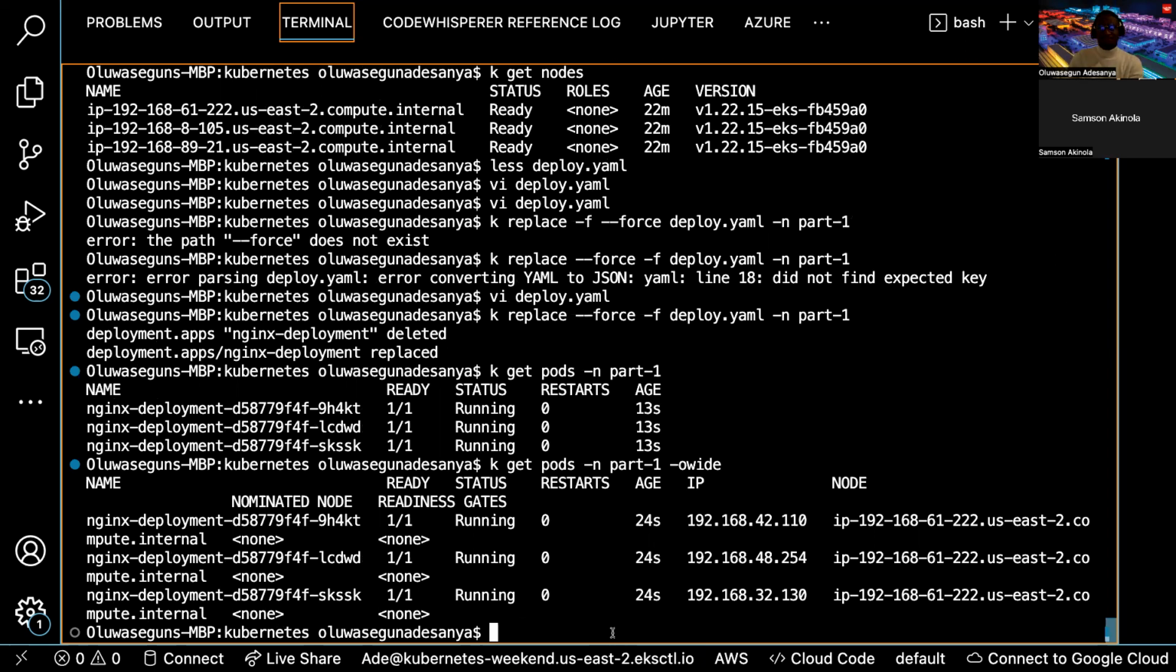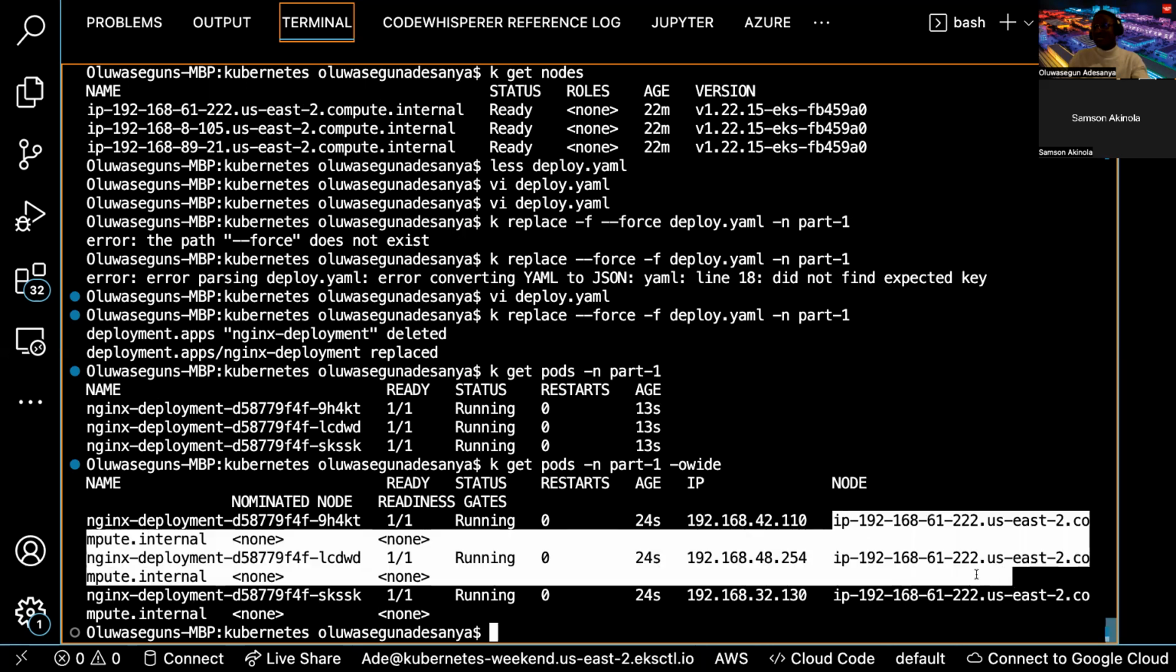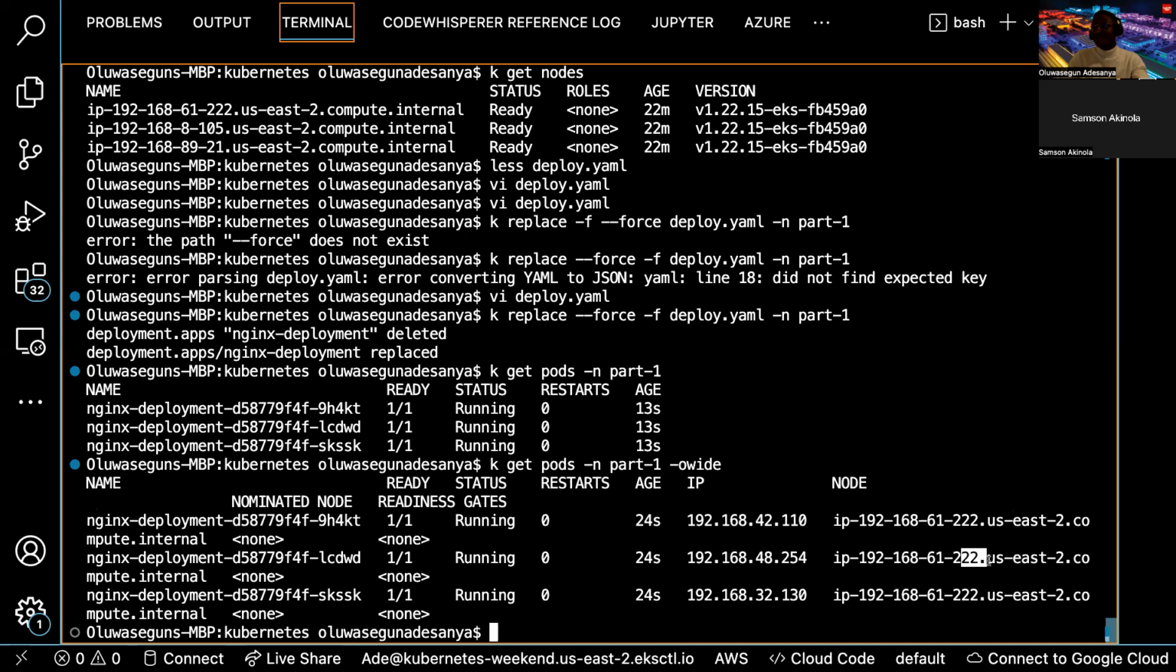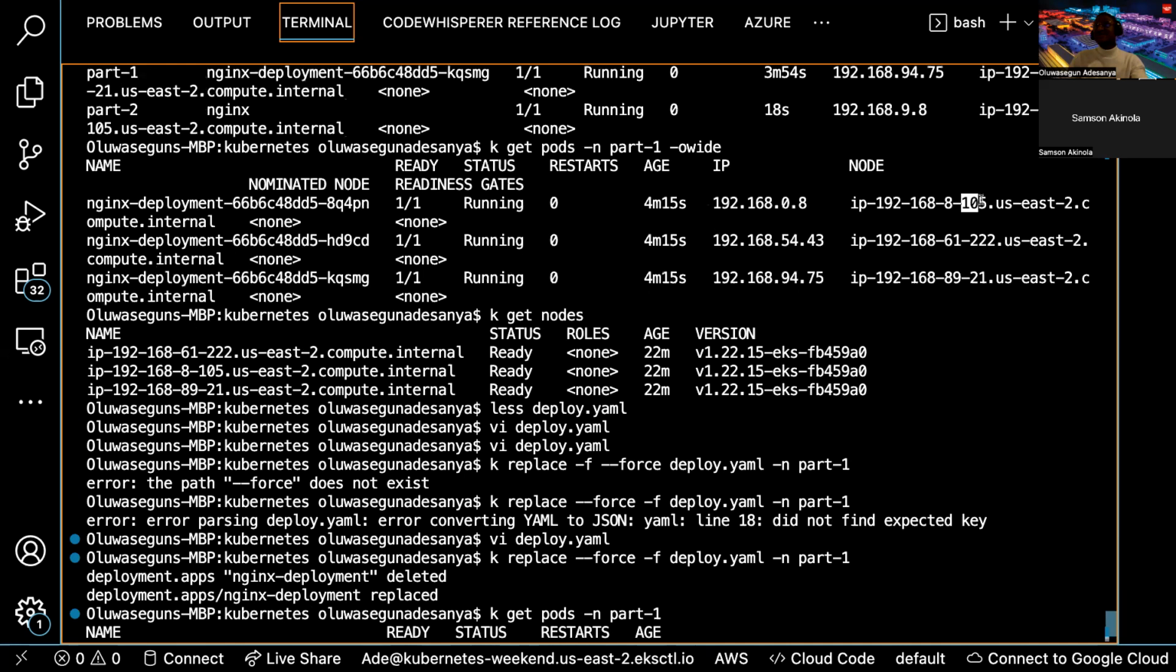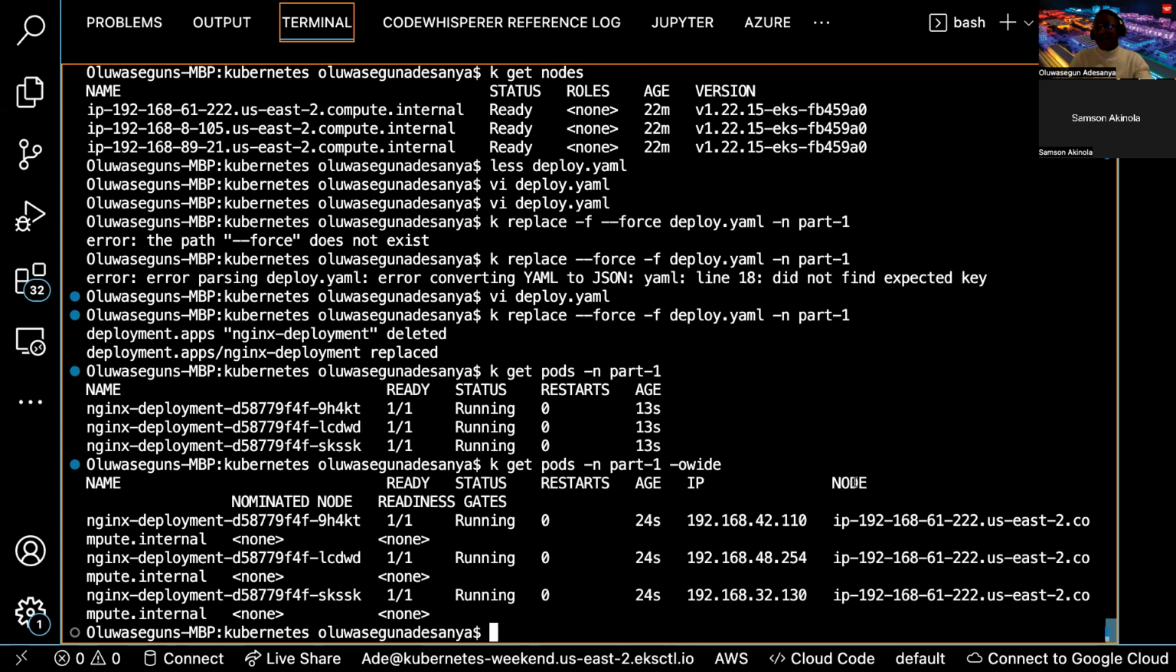So let's see. When you look at it very well from this part, you can see this is the IP of each of the pods. Then look at the node here. Now the pods are scheduled on what? You can see 22, 22, 22. It is only on that node. Whereas when we did this before, we had them on different nodes, one here, one here, one here. So each pod was on each of the nodes. But now we have all the pods on one single node.